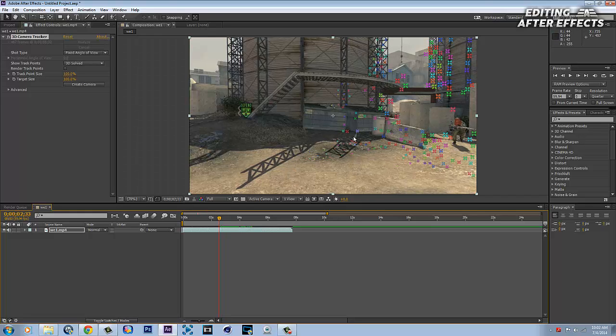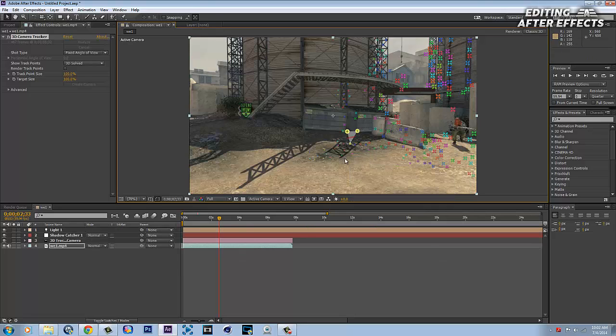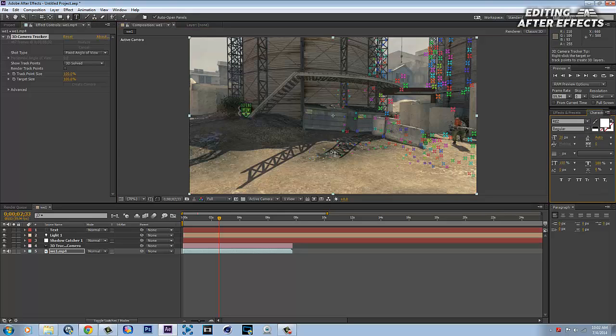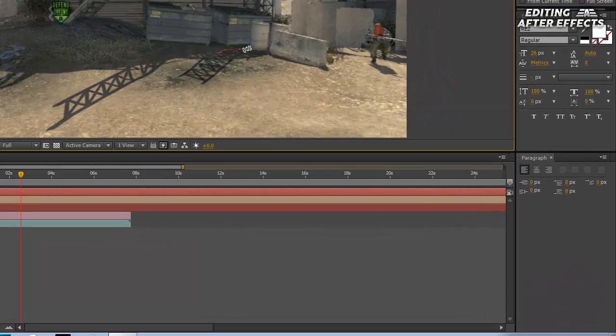So let's get started. So I'll go ahead and use these points. And all you gotta do is create a shadow catcher and light, and then create a text. So we just gotta find our text because sometimes it's in a weird spot. So just take your text tool and just find the text. There it is. It's in a strange spot.